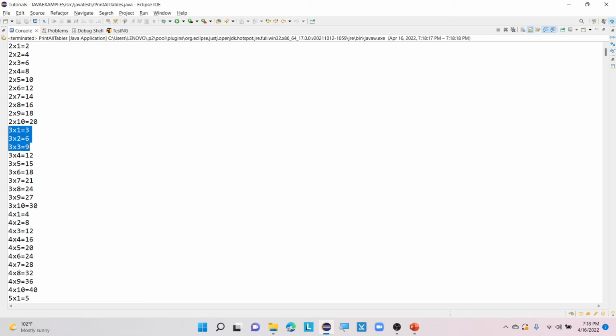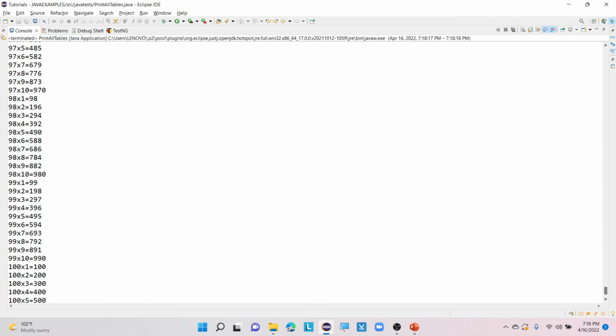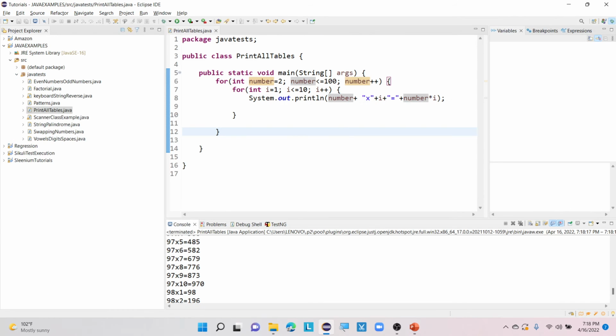So likewise it will keep on iterating till the 30th table. So likewise it will go on to the 100th table. Okay, so once this number value becomes 101, means 101 is less than or equals to 100 is false, it will come outside of this for loop. Okay, so likewise we can print all the tables at a time.